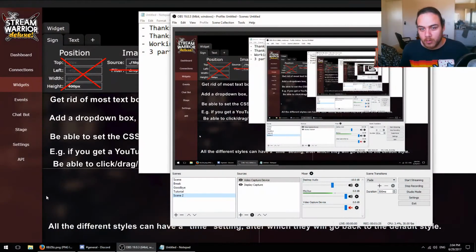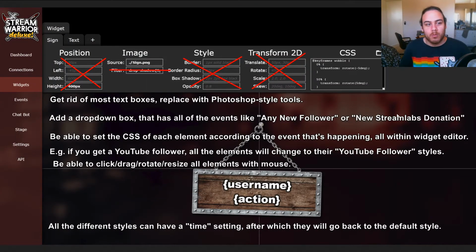It'll remove all the stupid text boxes. Actually, let me just show you what I'm talking about. Let me switch my scene on OBS real quick. There we go. So this is basically what we're looking at right now.